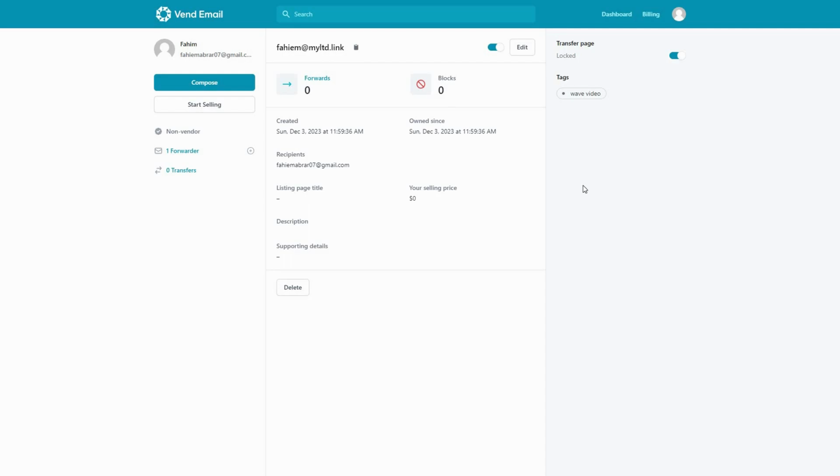And now you might ask how to transfer or sell your email account or give access to your email account to someone else. Well, for that you have to first unlock this transfer page, and by default it is locked for safety reasons. So I'm going to unlock it. And now here is the link, the transfer page link. So this is exactly the link that you want to send to the person that wants to buy your email.